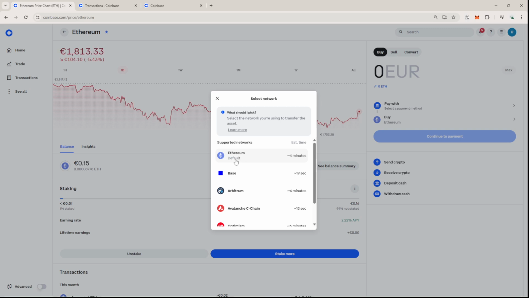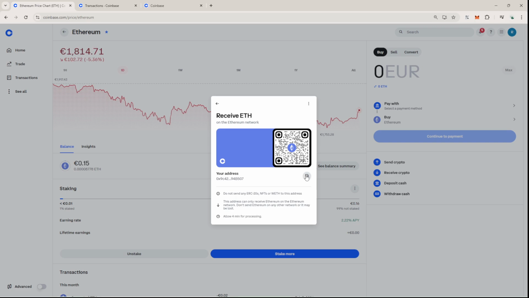Some assets also require an additional memo or tag. If you see one on the receive screen, be sure the sender includes it. Now you're ready to share. Copy the wallet address carefully or have the sender scan the QR code.